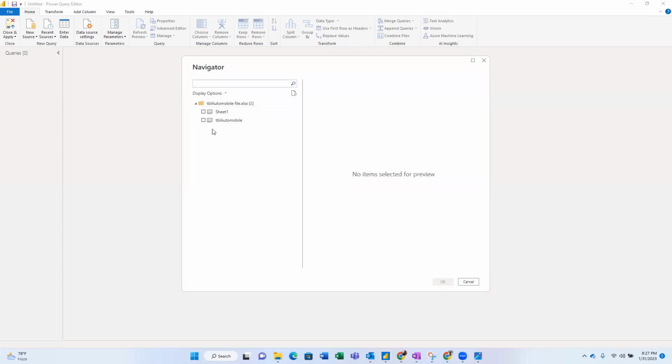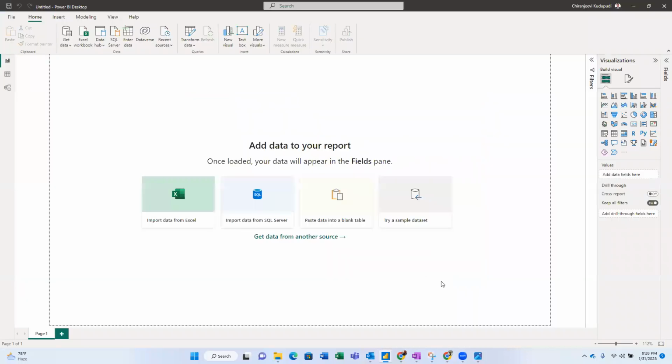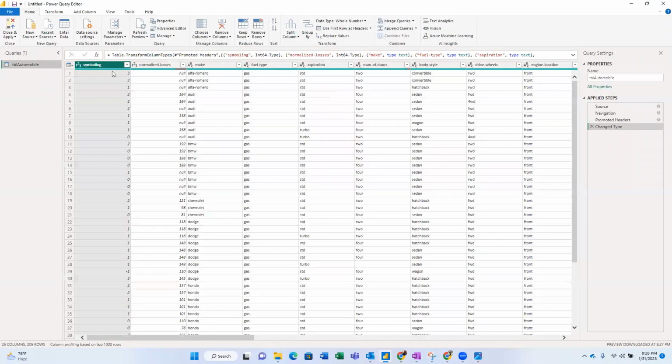So we have two sheets in this file. In this, I know that this is the main sheet. So this is the main sheet. I'm selecting it. Okay, right. We loaded this data.